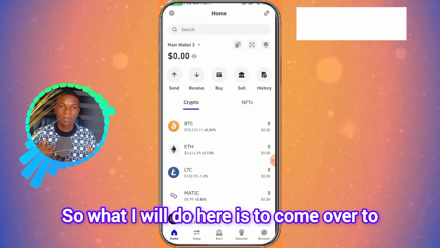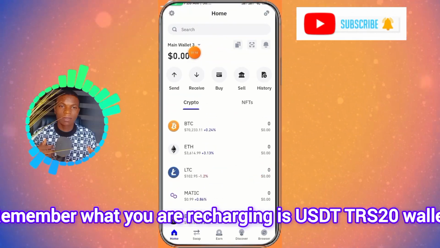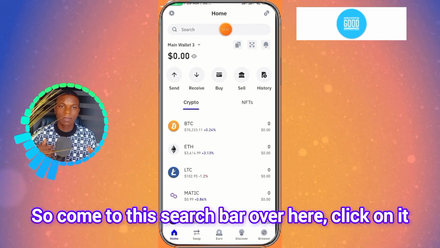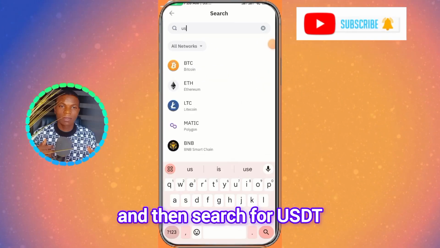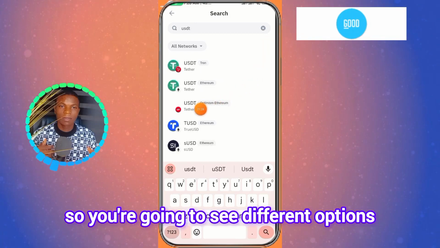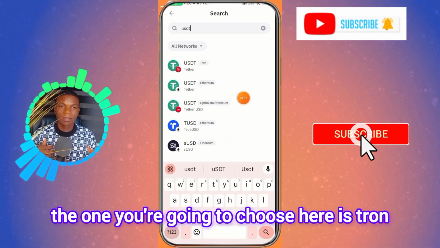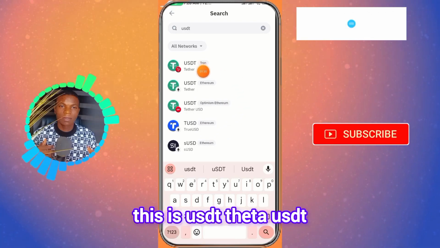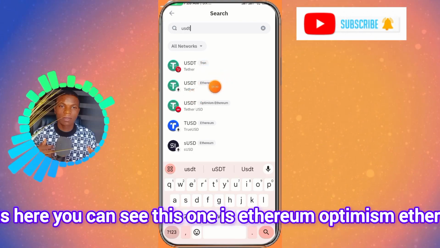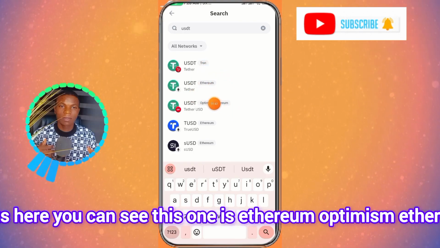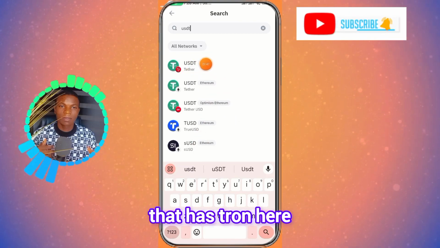So what I will do here is come over to this search bar. Remember, what you are recharging is a USDT TRC20 wallet. So come to this search bar, click on it and search for USDT. You're going to see different USDT options here. The one you're going to choose is Tron. You can see other USDTs here, like Ethereum and Optimism Ethereum, and other ones. So the one you're going to choose is the one that has Tron here.